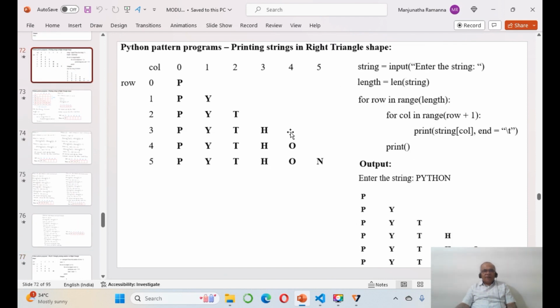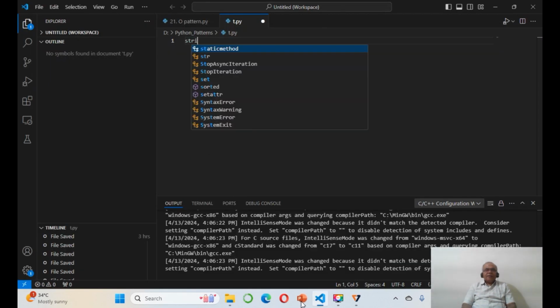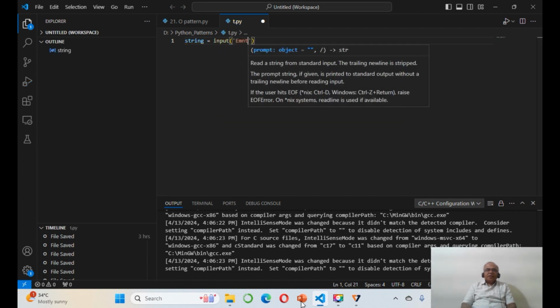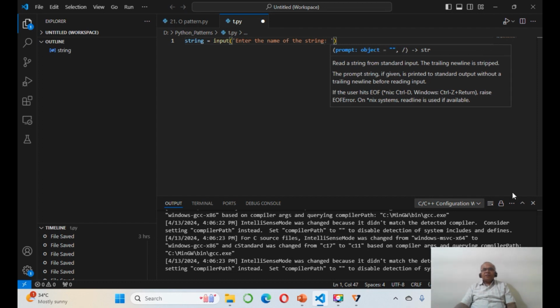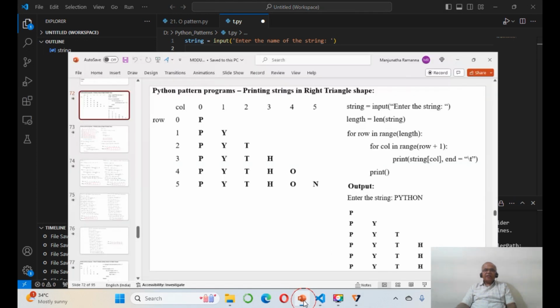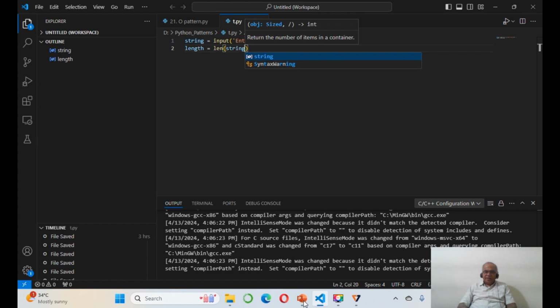Let us see how it functions when you are entering it through the program in Python. So first, initially I am going to type string equals input. Why do we have to give the input? Because by default in Python, whatever input you give, it will always be in the form of a string. So that is the reason why we are giving the input length of string.